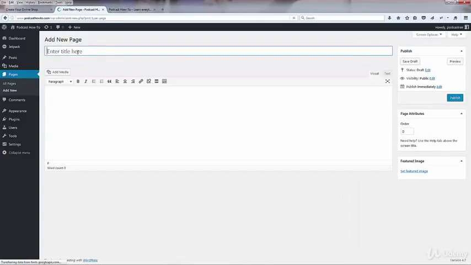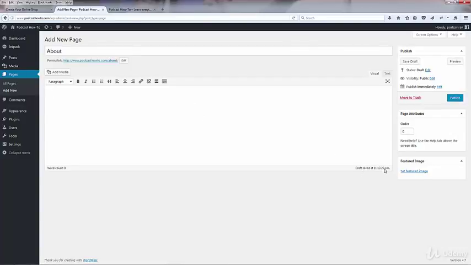Most websites have an About page or About Us, kind of company history or staff or some kind of page that explains what the site is, who's behind it, more information. So it says right here, enter title here. This is where the page title goes. So we're just going to type About. And then as soon as you do that, it automatically saves a draft.